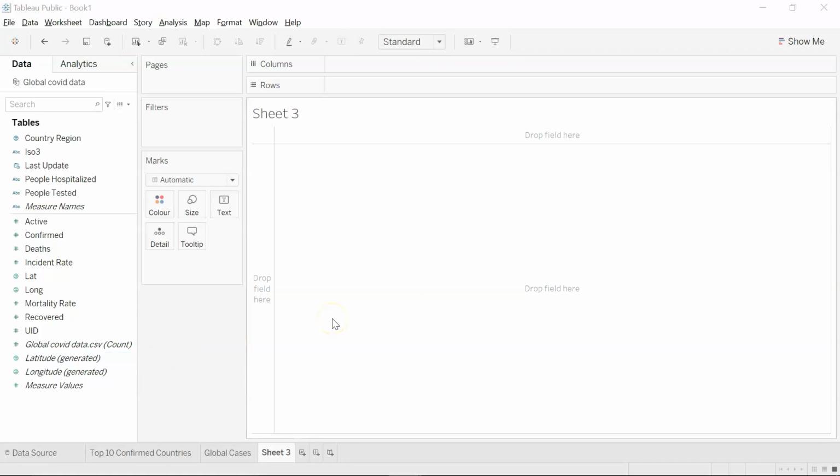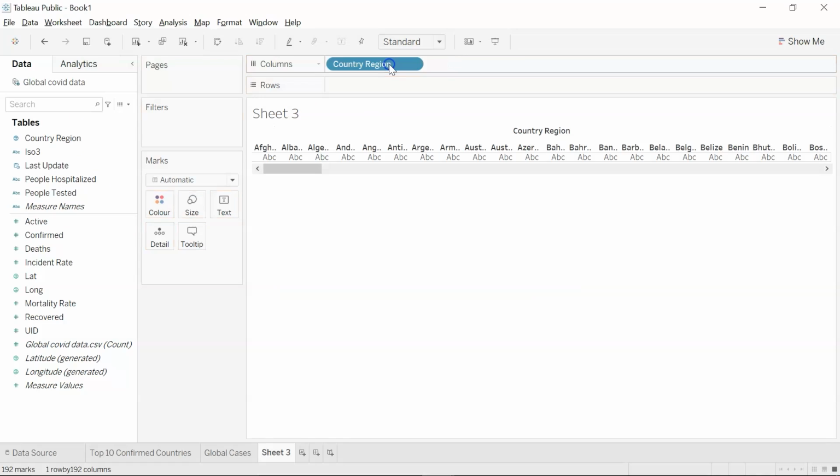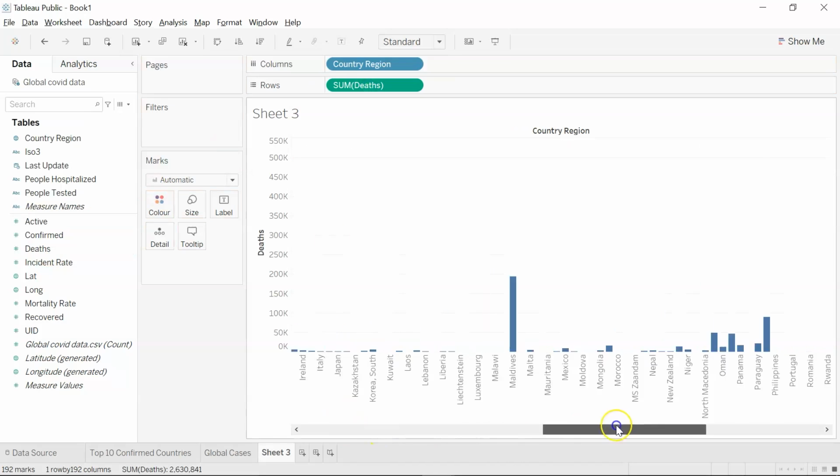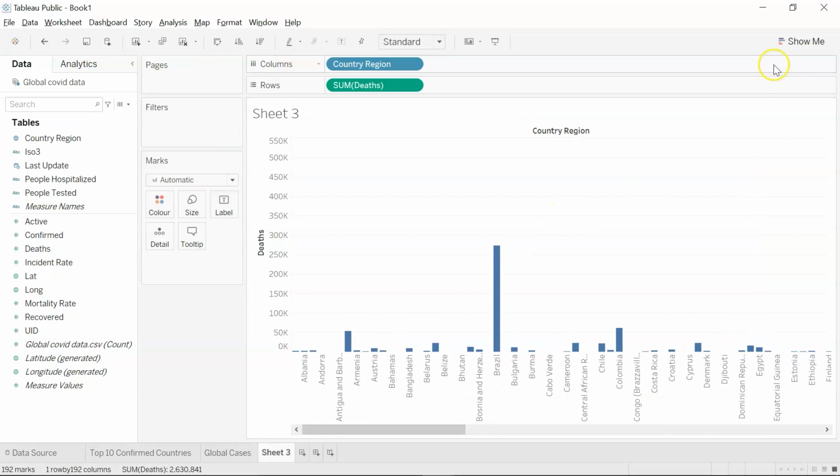Now we are going to see the top 10 countries where highest deaths have been reported so far due to the pandemic. For this we will create a tree map now. So first of all, I'll choose my country column and put it under columns, and then I'll select the deaths column and put it under rows. I have the bar plot ready.